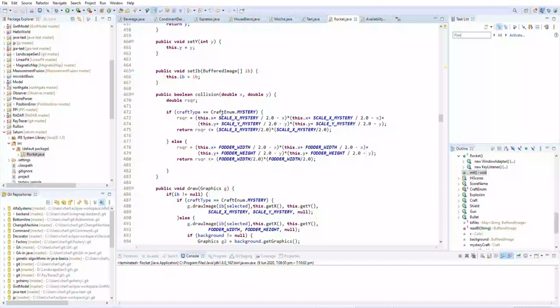This is to check that either your mystery craft has collided. It's effectively a circle or isn't an ellipse. Yeah, it's an ellipse, and it checks to see if the point is within the ellipse. If it's within the ellipse, then you know that it's hit the mystery craft.